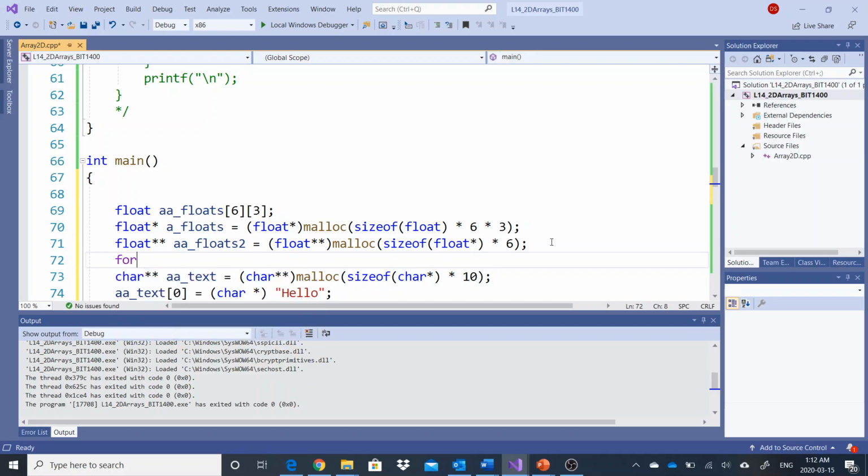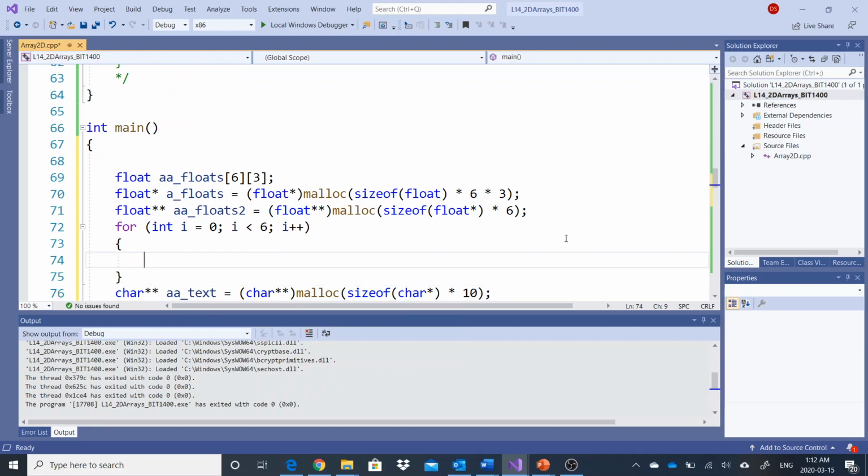And then afterwards I could do for int i is equal to 0, i is less than 6, i plus plus. And for each one of those elements, I would then make an array inside. So floats 2 at position i is equal to float star malloc, and the size of float multiplied by 3. Each of them are 3 in size. And let's make sure that all looks good. That's still looking fine. All right, so for each of those positions, I'm going to make a brand new array and stick it in there.